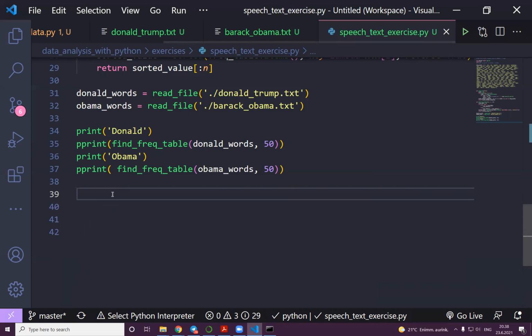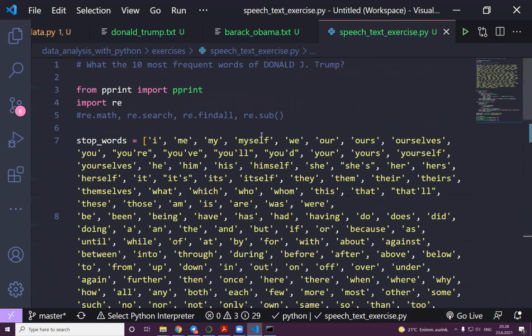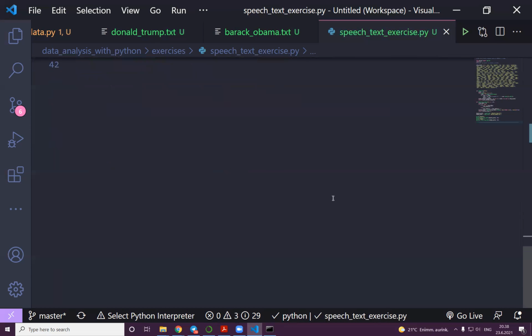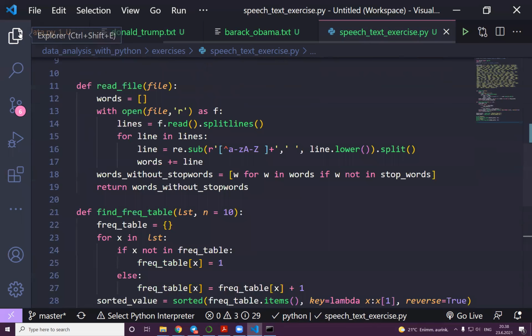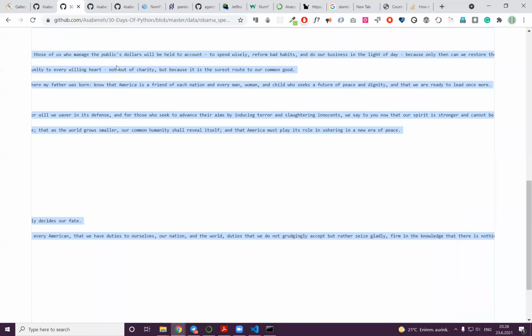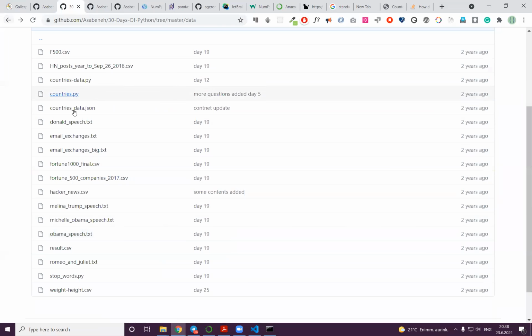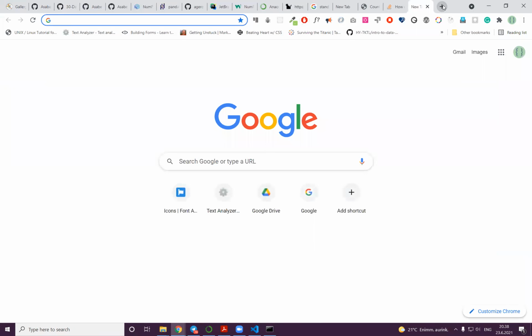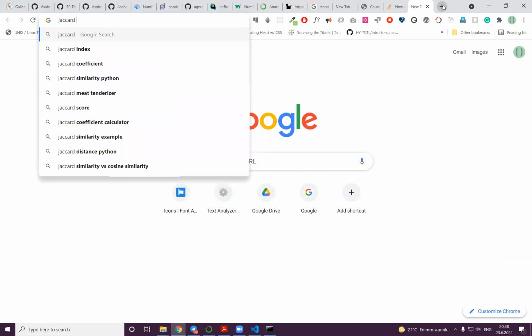So we have to stop here. If you have any questions, I would like to answer. But in terms of this text exercise, this is my part. If you want to go further, how about you study the difference between Melania and Michelle Obama's speeches? Is there any similarity? To study that similarity, you have to use one method, called the Jaccard similarity.